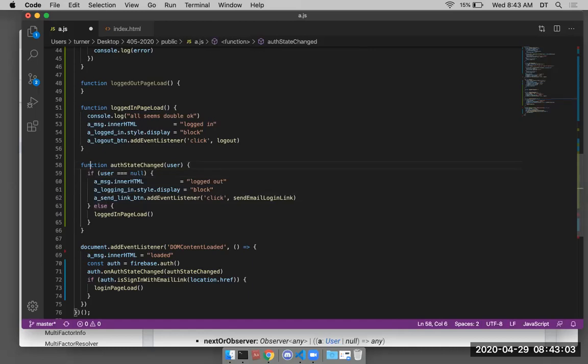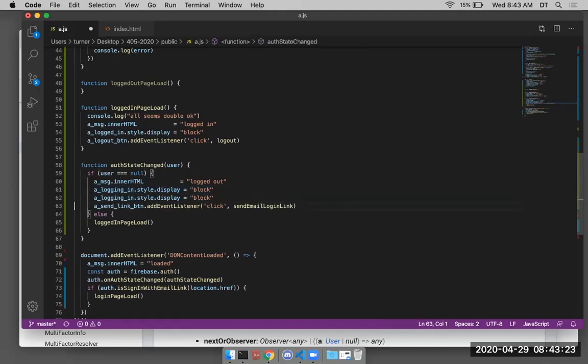So when the auth state changes, we're going to check to see, all right, is the user null? That means we're logged out. So we're going to say we're logged out, and we're going to display the logging in block, and the logged out block, we're going to turn that to none. So this is the logging in. This is the logged in. Right, that should be set to none.